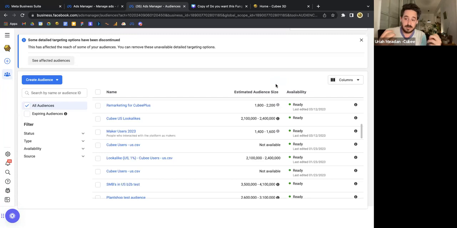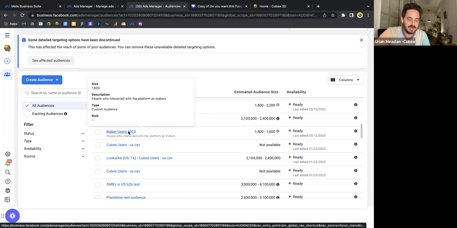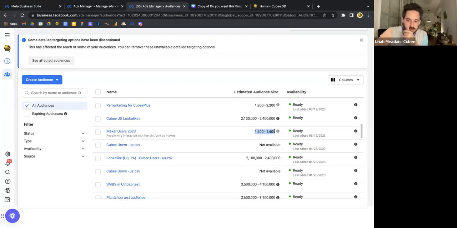The second thing that can happen is once you've done this for a while and you actually have an audience, so let's say maker users, for example, right? These are people that have visited or opened a print shop on Cubee. Meta found between 14 and 1600 of those. I can use them to create a lookalike audience, right?